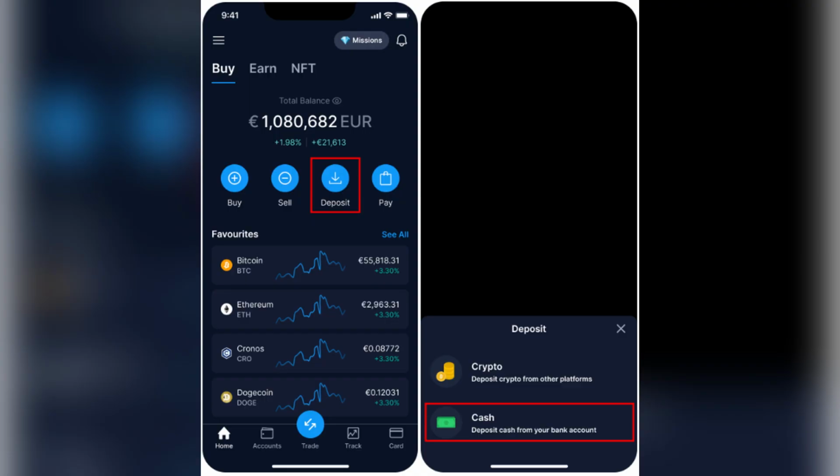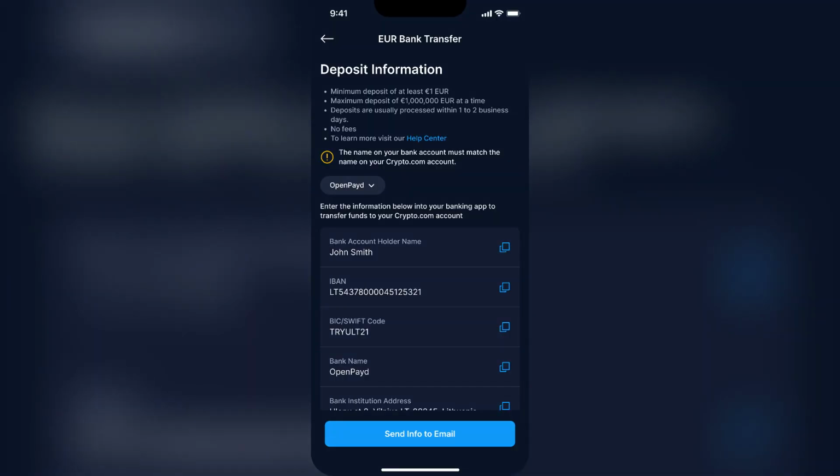Now, open your online banking app or portal, set up a new payee, and carefully enter the bank transfer details you got from Crypto.com. Make sure the bank account you're using is under your own name, because only transfers from accounts that match your name will be accepted. Once you've set up the payee, go ahead and transfer the amount of euros you'd like to deposit into Crypto.com.